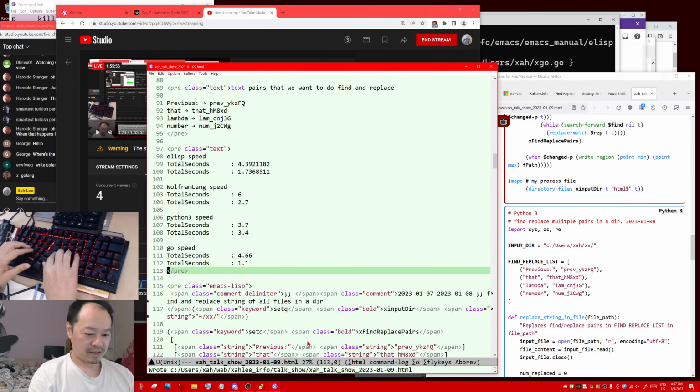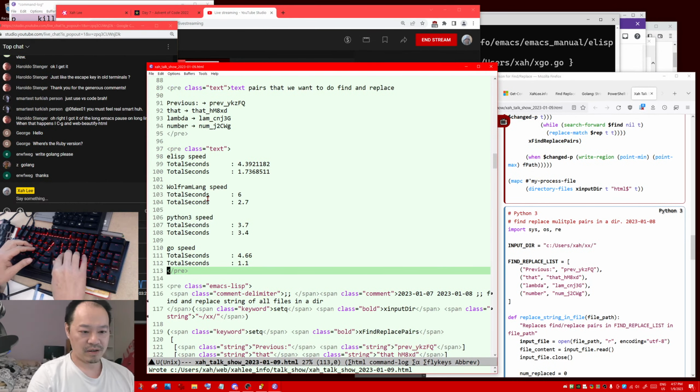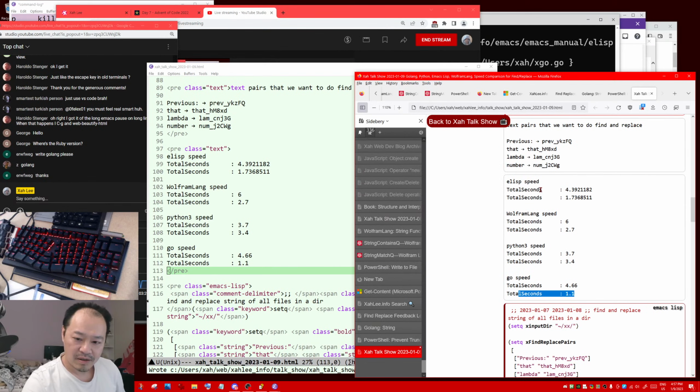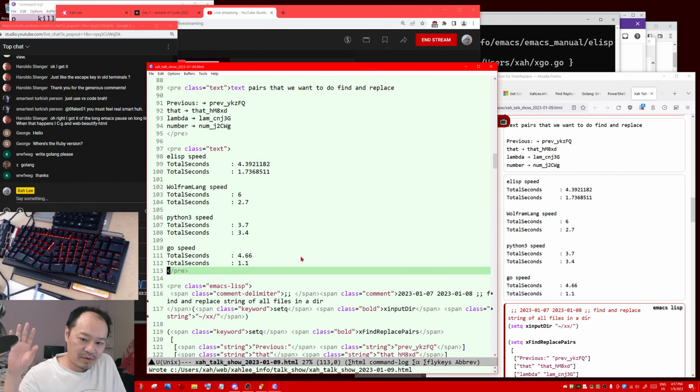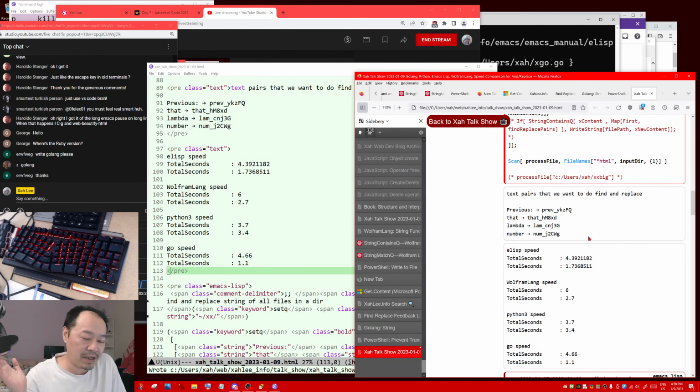Interesting. Yeah, very interesting. And I think tomorrow we're gonna continue, because right now there are more things to do. Right now this speed test is reading 1,000 small files. We need to do one single huge file, like we did before today. And also we need to increase the find-replace pairs. Let's increase them to 20 or something.